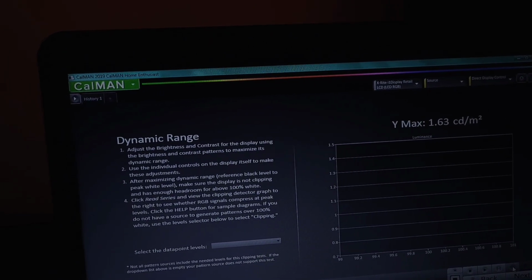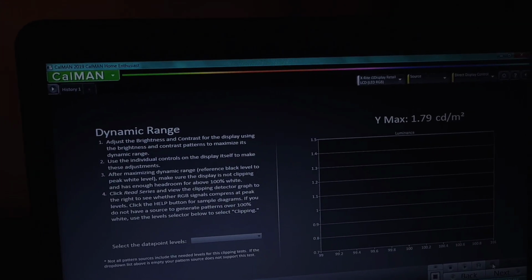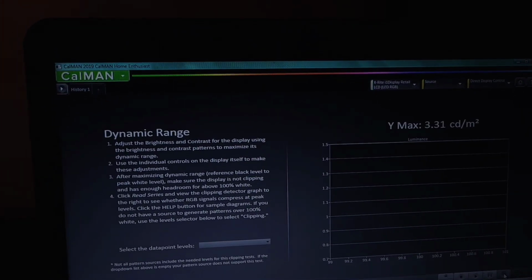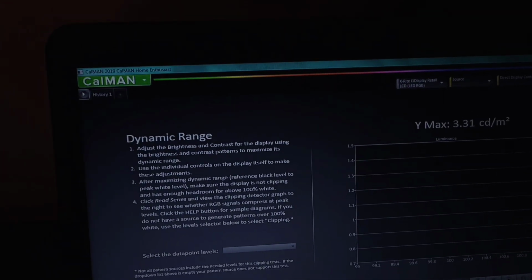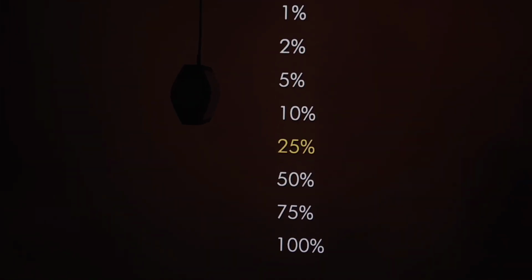You can't pick up the Home Enthusiast anymore. However, you can pick up your license of Kalman, and I'd imagine that you'd be able to test the dynamic range in the dynamic range section. Now, we go to our 25% window stimulus.